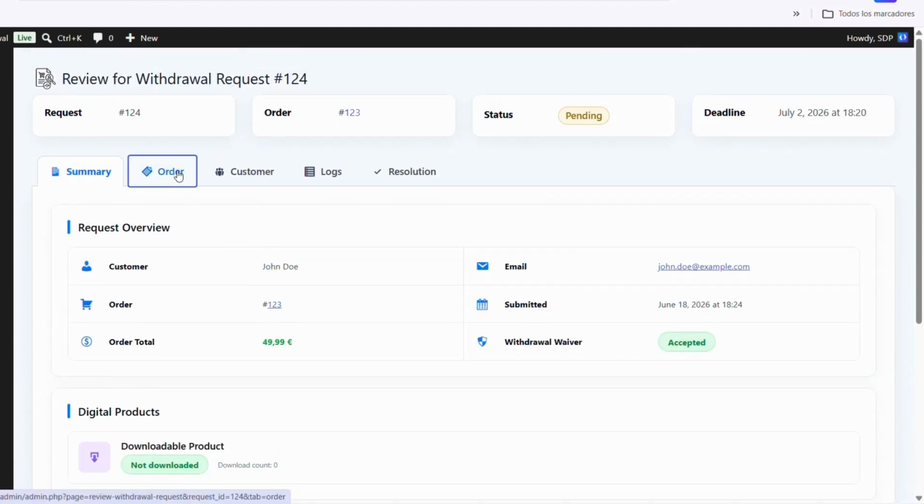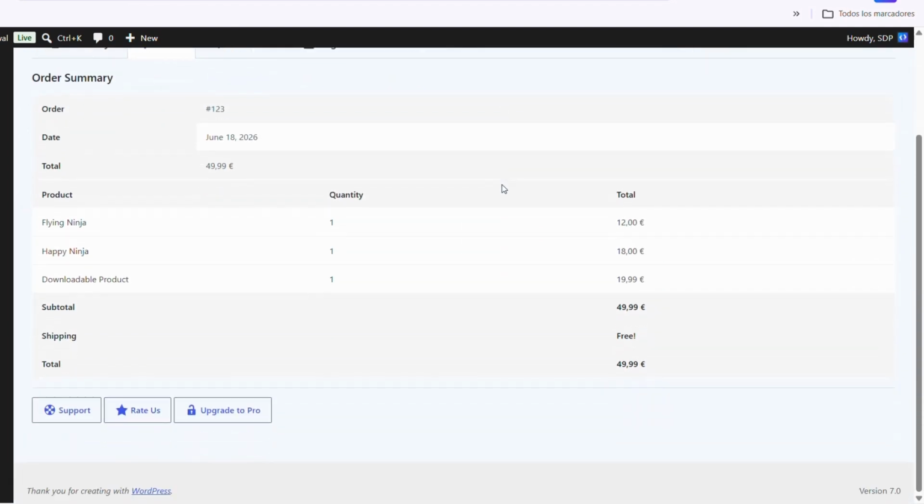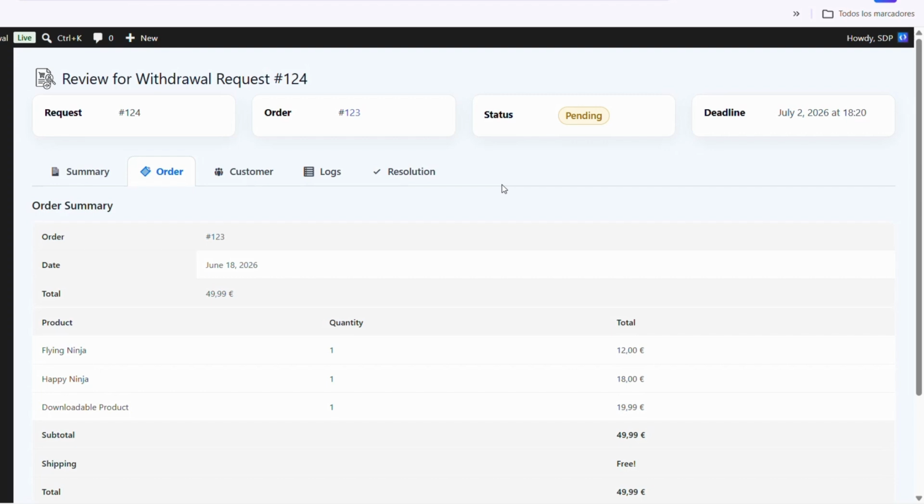Next, let's take a quick look at the Order tab. This section provides direct access to the order details associated with the request. Having the order information available within the review workflow makes it easier to evaluate the request without navigating through multiple WooCommerce screens.